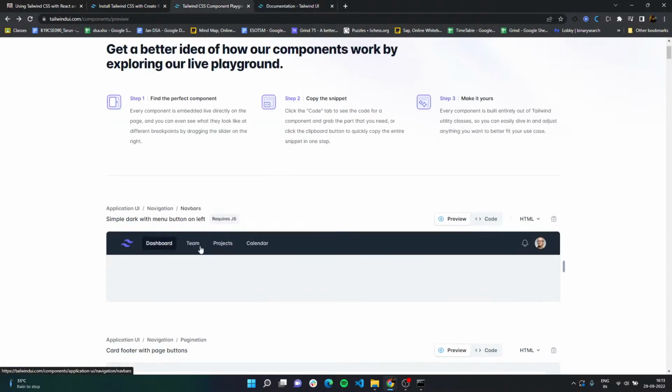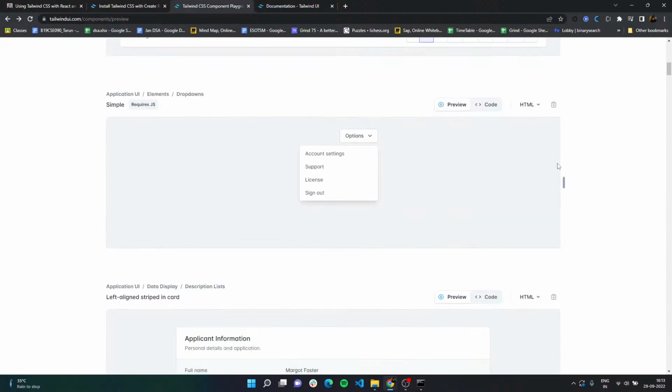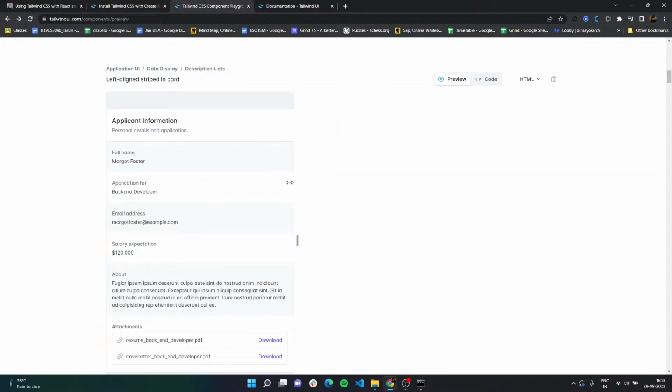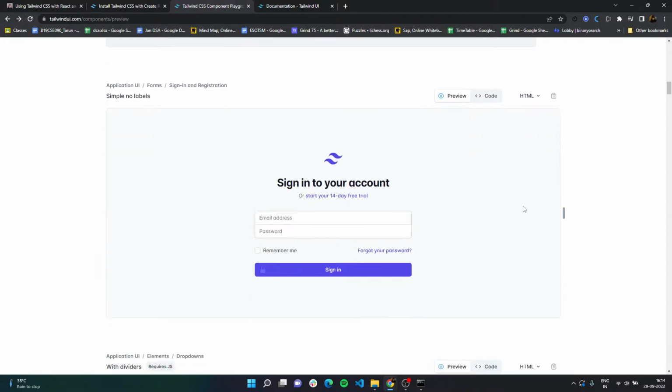Forget about that. What kind of components do we have? We have nav bars. This is a pretty cool nav bar. We have card with footer page buttons. Okay, that's pretty insane. I love it. We also have drop downs. We have left aligned striped in card. Okay, that is also pretty cool. We have simple sign in and registration.